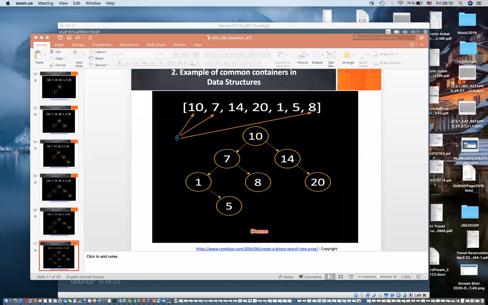Let's count a little bit how many iterations I did. 8 compared with 10, 1, 2, 3, 4, 5, 6, 7 iterations. And that's it. In the seventh iteration, I found my value. Of course, on purpose, I took the last value from the array.